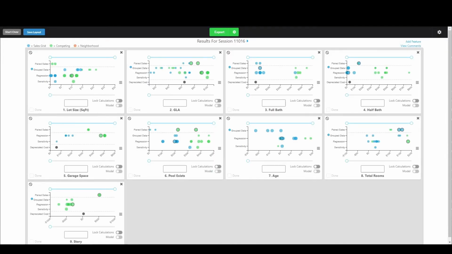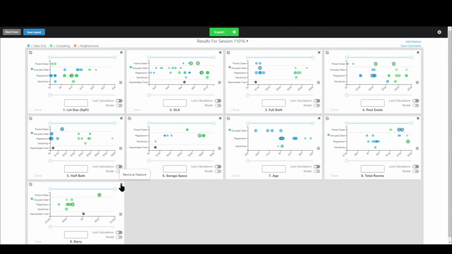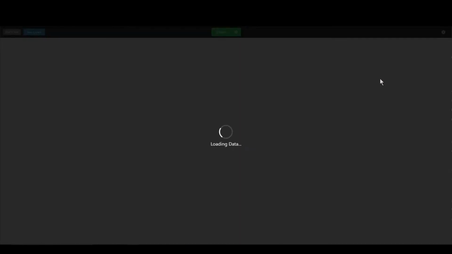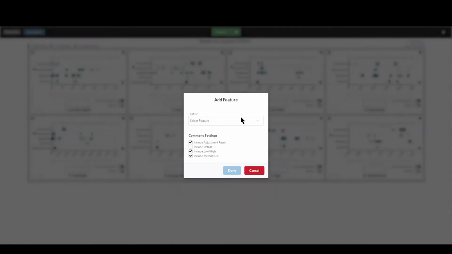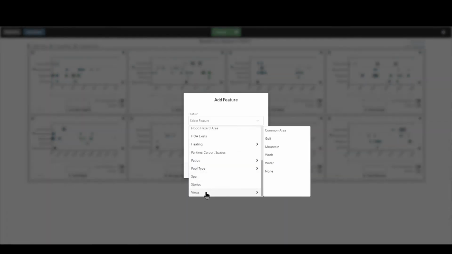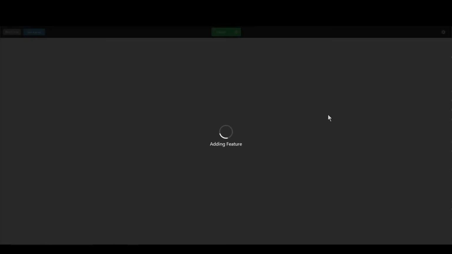And I want to show you one more thing here. Now, let's say I move things around and I want swimming pool to be up towards the top here. Let's say I don't want stories. And let's say I want this to be for properties with a view or something. So I'm going to go add a feature. And let's go down to views and golf. Let's say I want this for golf course views. Hit done. It's going to add that feature in.